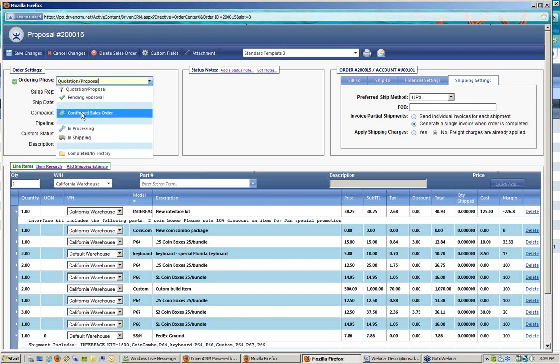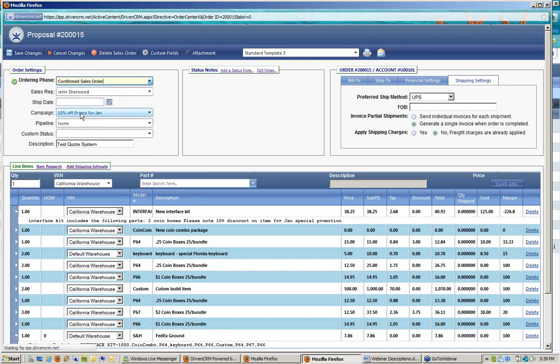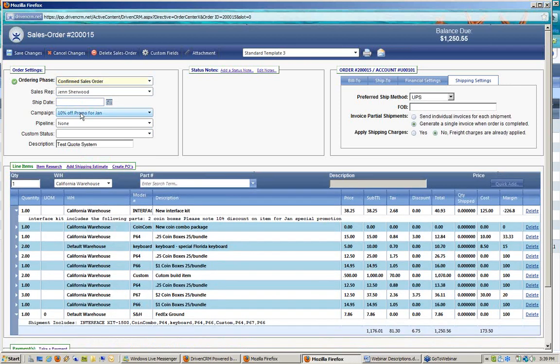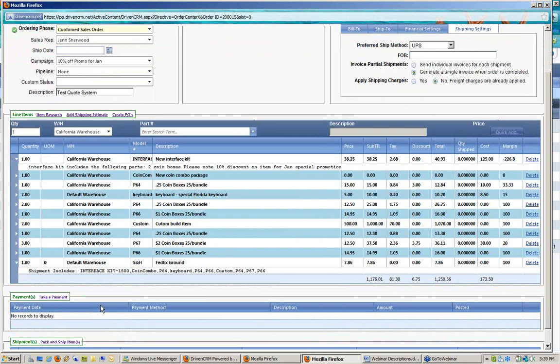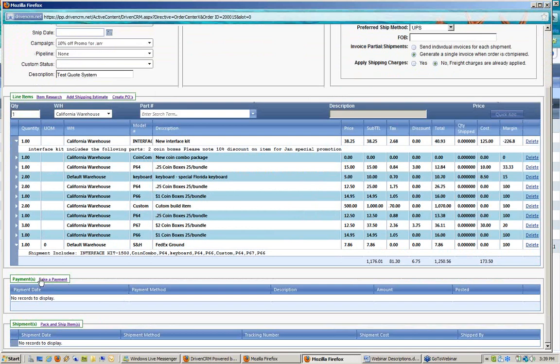So if I move this past the first blue bar, if I change this to a confirmed sales order, that does a couple of things within Driven. It makes it a committed order, so it's going to allocate these quantities from my available stock. And it also now gives me the ability to apply payments to this order, because payments can be processed from within Driven, and begin shipping items if I would like to.